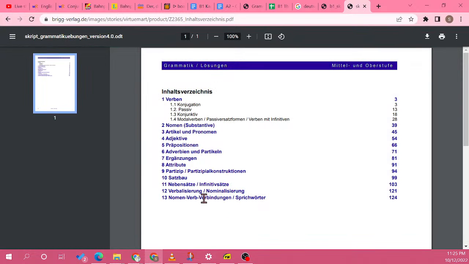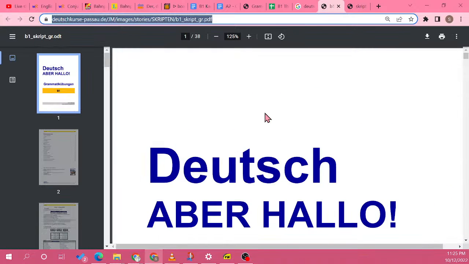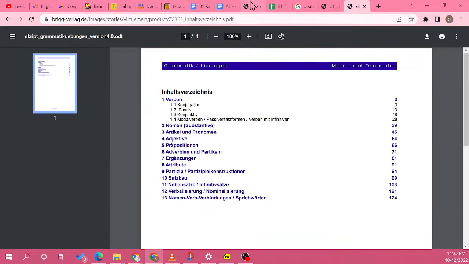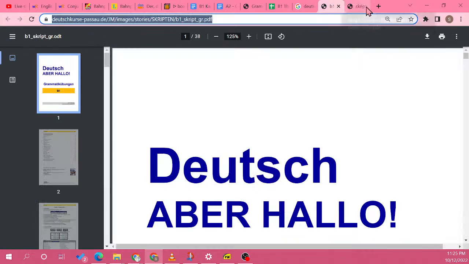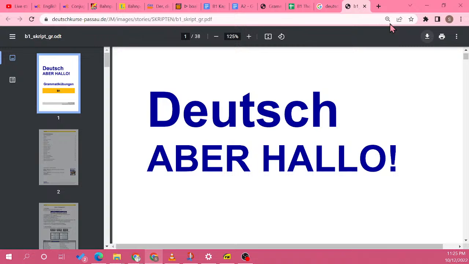What is the content? Is it Inhalt? Content. Where are the answers? It just says Mittel und Oberstufe, but it doesn't say what niveau, what level. Okay, anyway, that's another thing entirely. You can find answers elsewhere as well, so that's a good one. I'm just gonna download it actually.